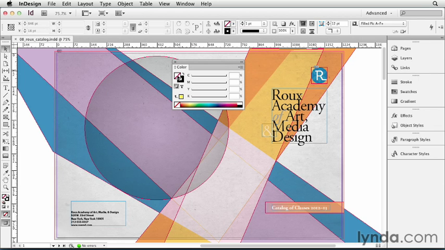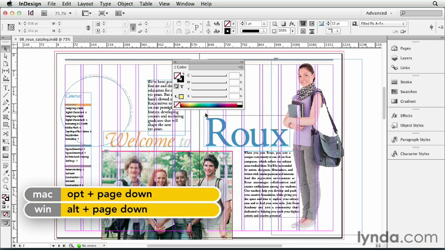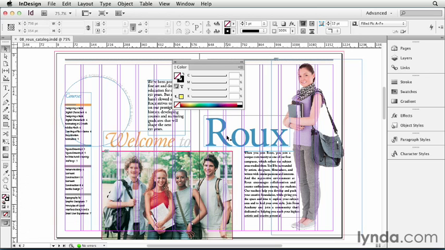All right, I'm going to use the floating color panel because it's easier to see, easier to demo with. I'm going to create and apply a color on the next page, so I'll press Option Page Down or Alt Page Down on Windows, and I want to apply a color to this text, Rue. Now, normally you'd think that you'd have to select that text with the type frame first, right? Well, you don't have to.